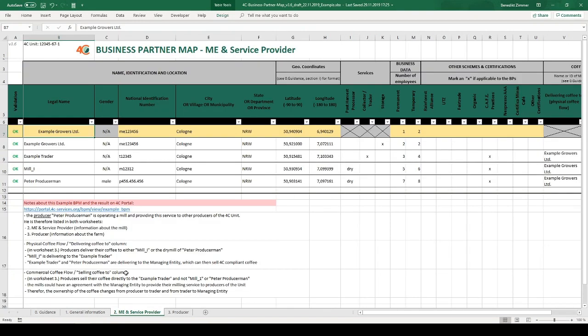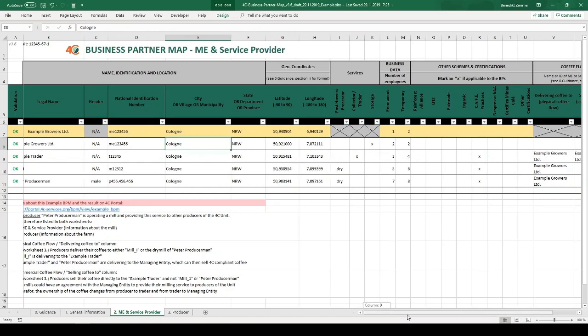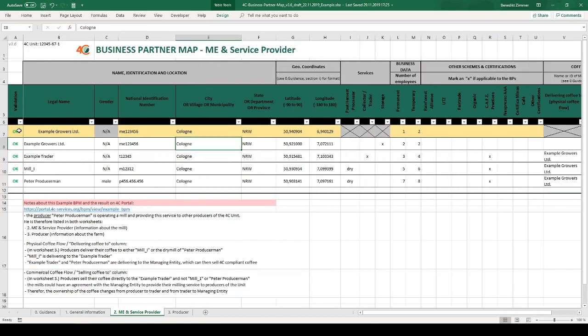Managing entity and service providers must be listed in worksheet number 2. The first row is reserved for the managing entity, which by default is not a service provider. If, for example, the managing entity is also operating a warehouse, fill in a separate service provider row indicating this additional role. All columns are mandatory to be filled in. Validation column A helps you to keep track of that.